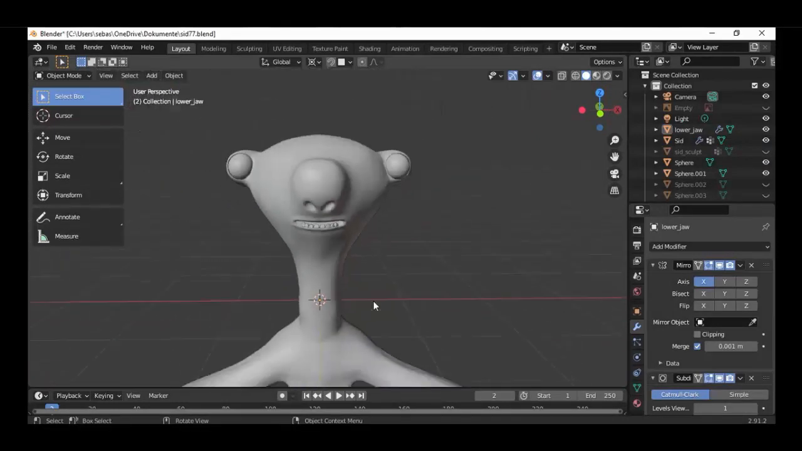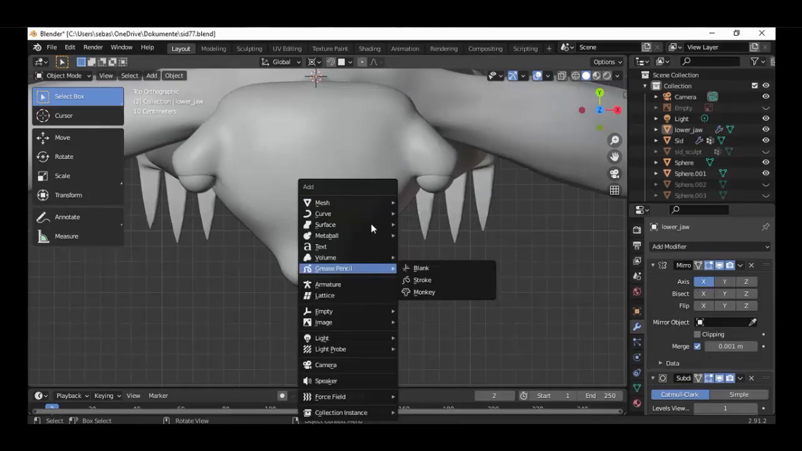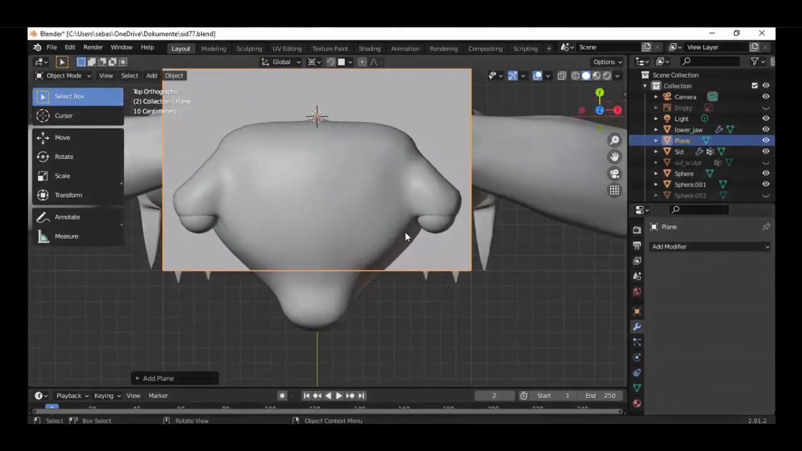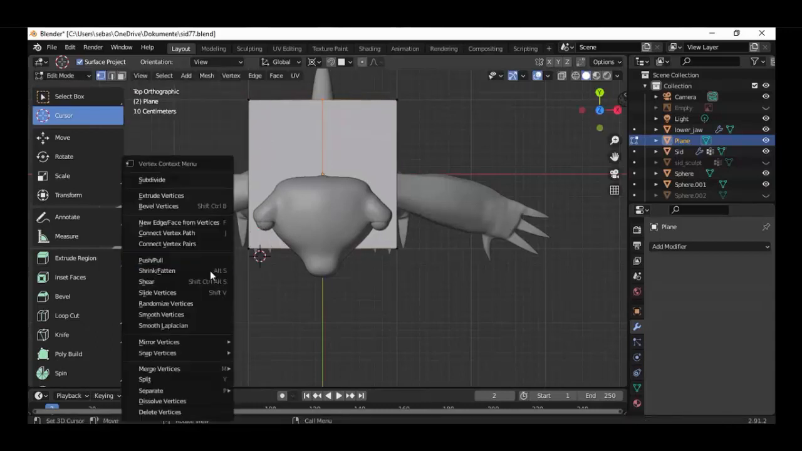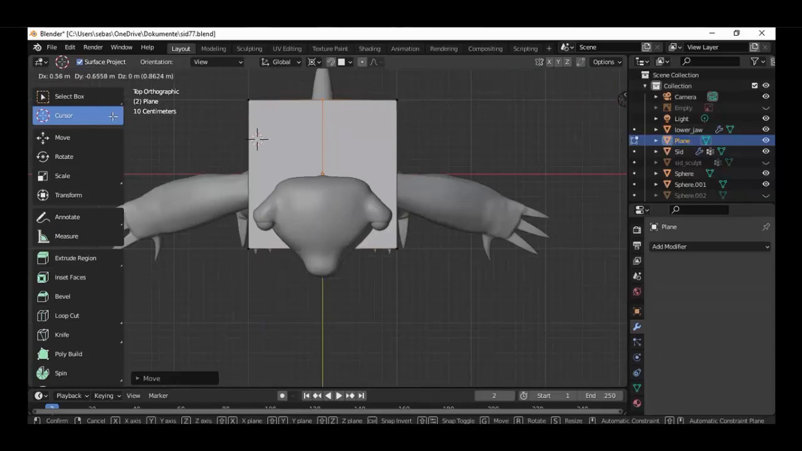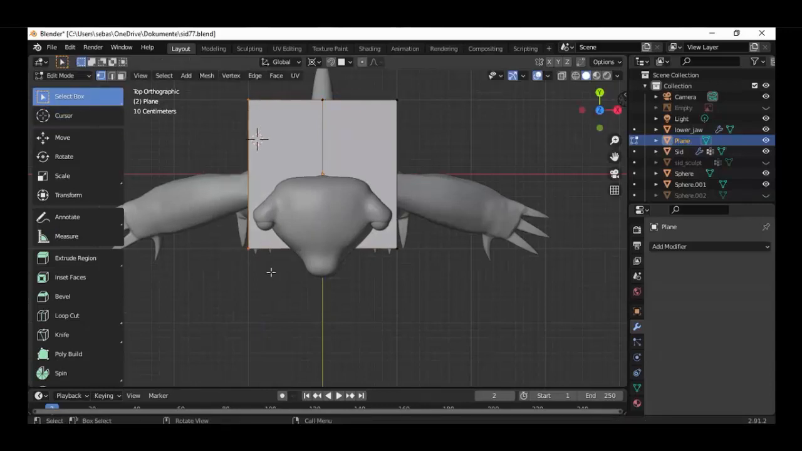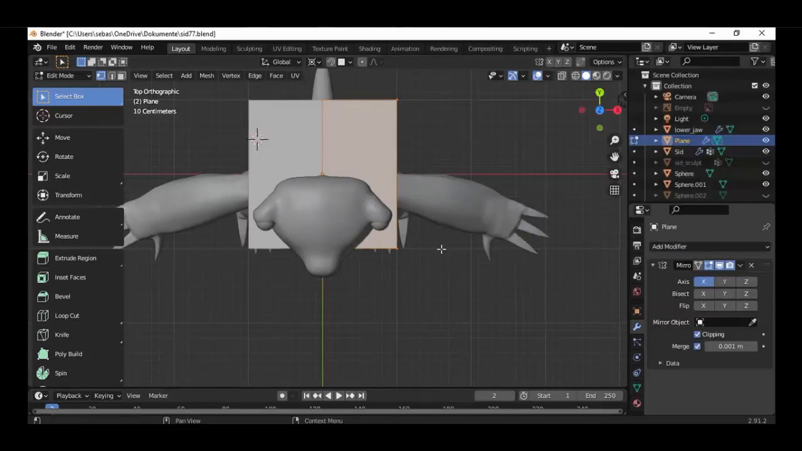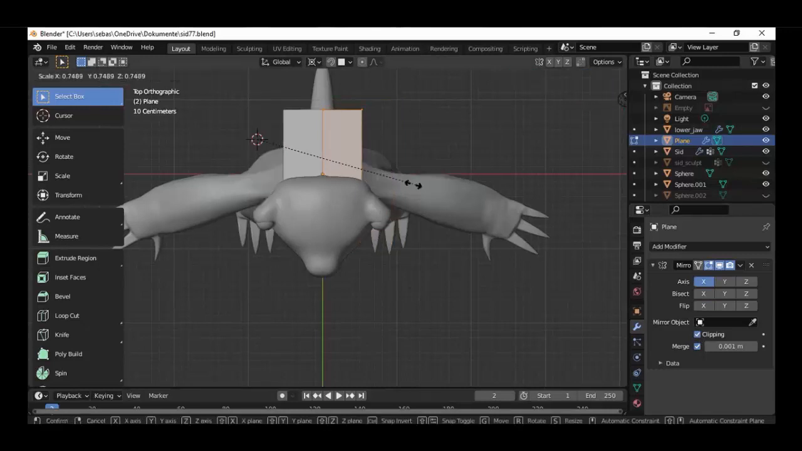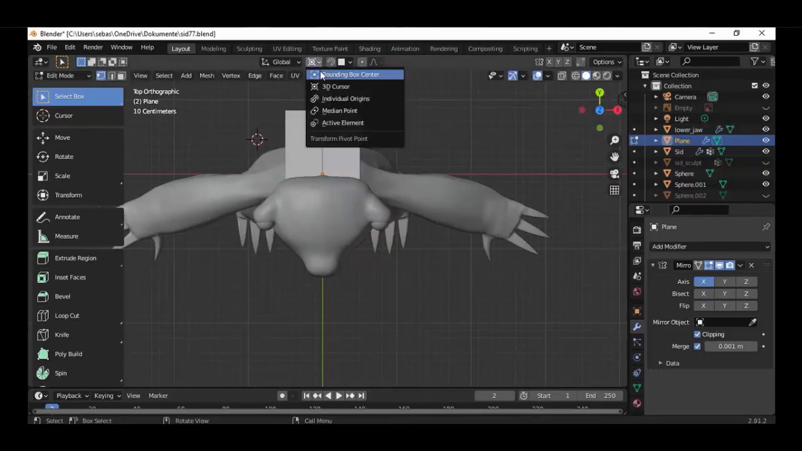Place the cursor in the middle. In object mode, adding a new plane. Go to edit mode, adding a loop in the middle. Select the vertices here outside with select box, delete them, adding a mirror modifier, activate clipping and scale it down.